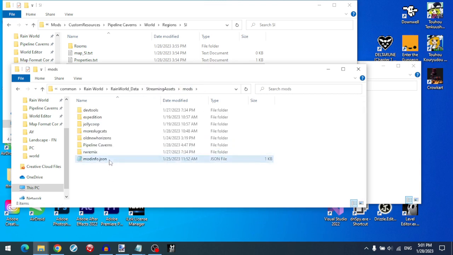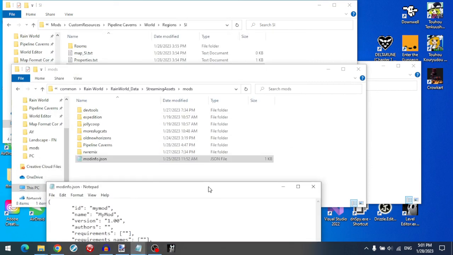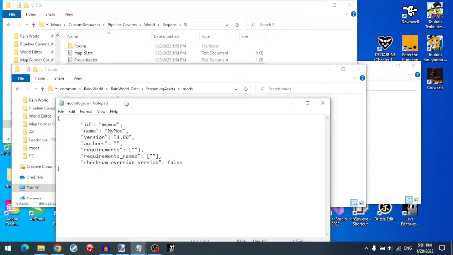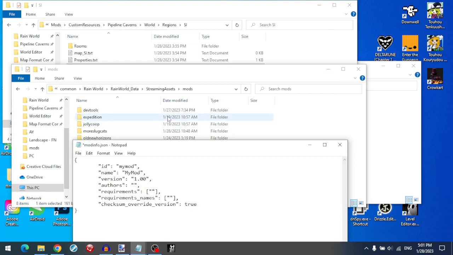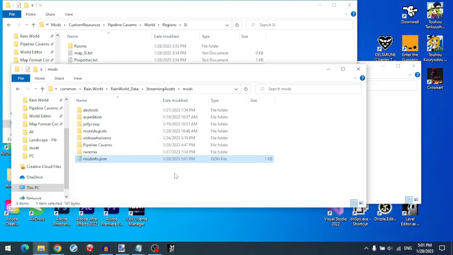And since that takes forever and you're not always going to be changing modification files, if you change this checksum override version to true, it will ignore any changes of the file. It won't redo merging, which means you don't have to wait forever to load. But it also means if you change any modification files, the changes won't happen until you set this to false. So I'm leaving this false for now. That's not even the right one. That's this one. But anyways.